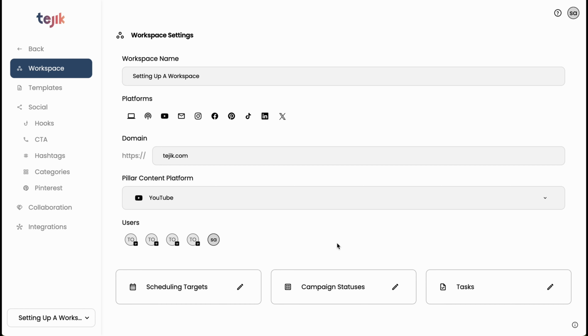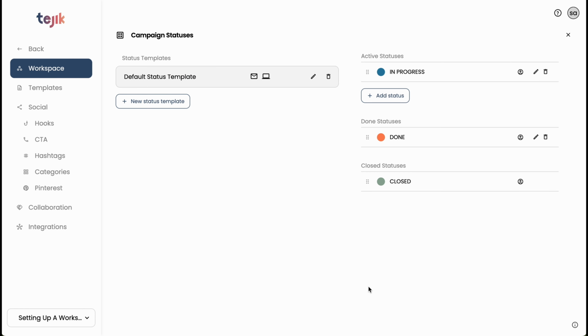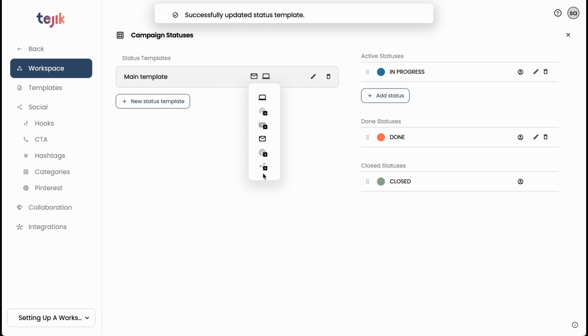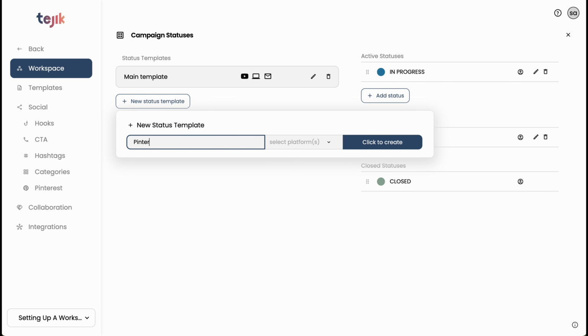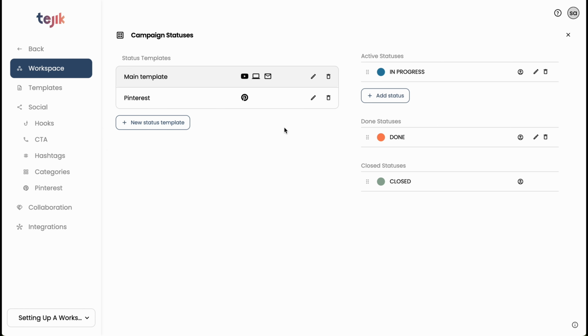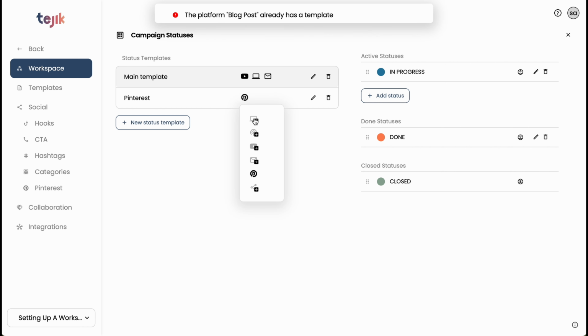Next, we're going to talk about campaign statuses. This is the default status template that will come into your workspace. So you can rename this workspace if you would like, and you can also select what platforms you would like used on this. I am going to specify these 3. Then I can create a new one for anything else that I would like to use. I will note that you can only select one platform one time. If I try to select blog post again, I can't because it's already in a template.